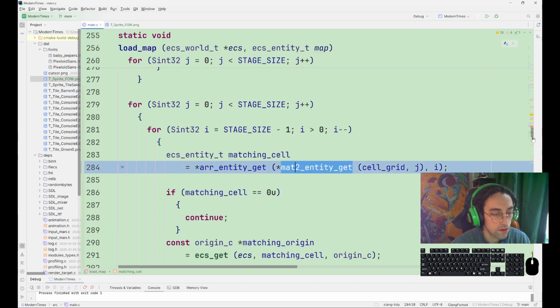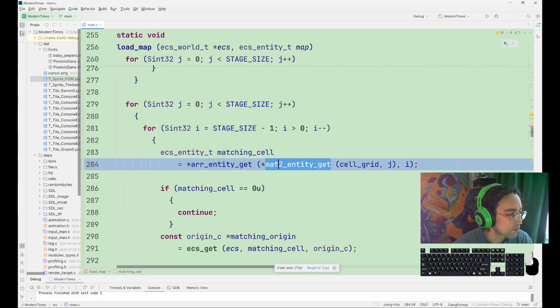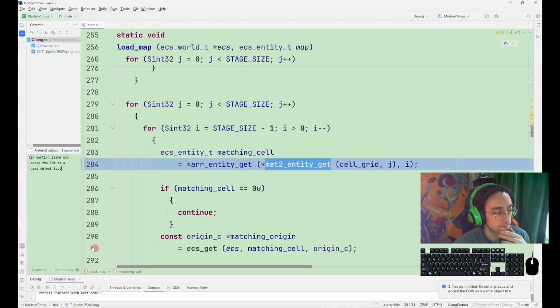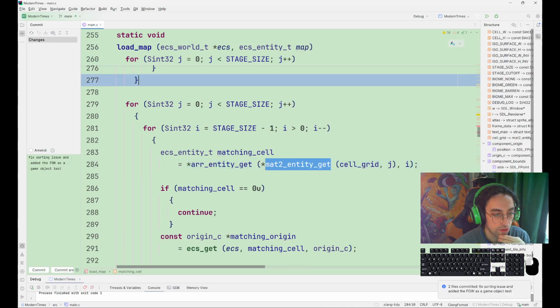So what we want to do for this, well, first of all, actually, let's just commit. So we fixed the sorting issue and added the fog of war as a game object test. So now let's open the structure.